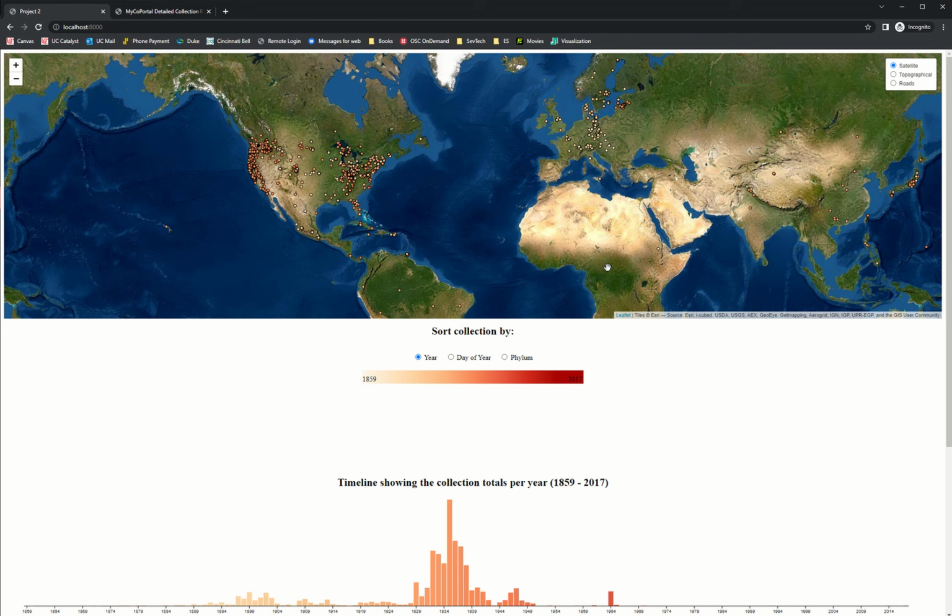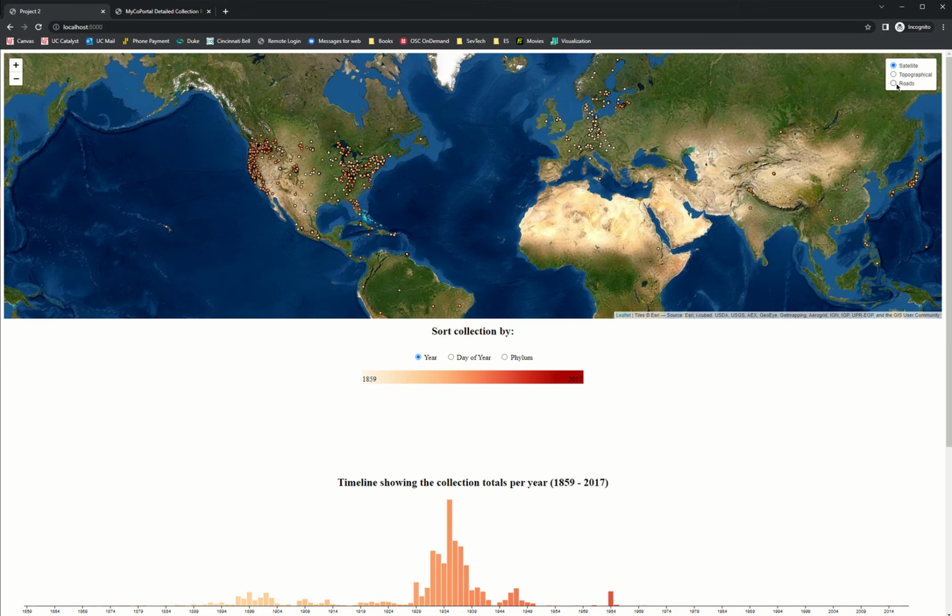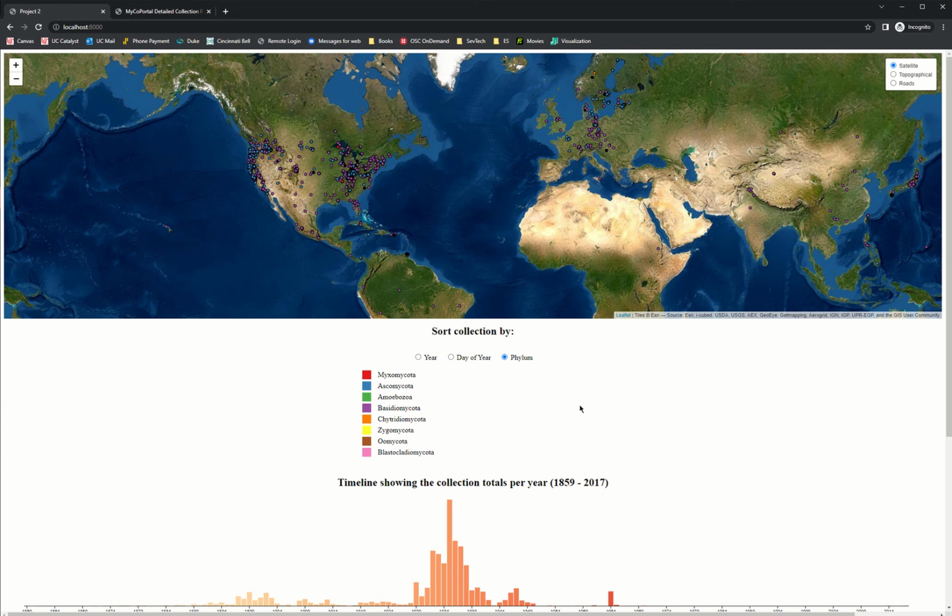The map also defaults to a satellite view that can be changed in the top right corner to either topographical or road maps. It also defaults to coloring each point by the year it was collected, and that can be changed with these three buttons below the map to change the day of year, with the first being January 1st and the last day being December 31st, or by the phylum of each specimen, and there are 8 phyla in this class dataset.